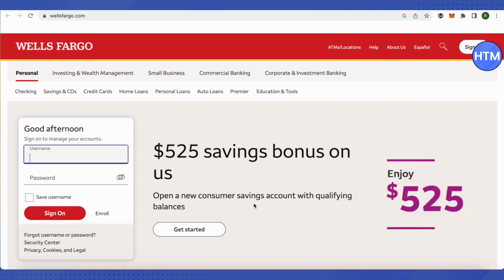This way you would be able to log into your bank's account, and there you would be able to get the debit card number, and this is how you do it alternatively.